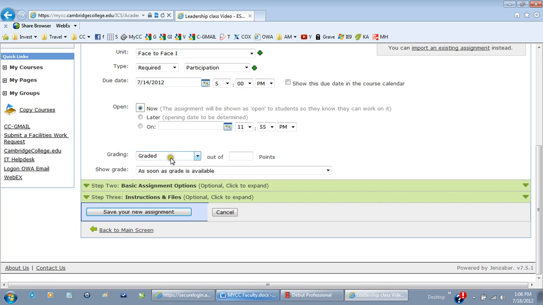Now, grading. Grading can be on the basis of any number of points you want to make it on. You can make it binary. You can make it so I have credit, no credit. I could say that it's graded. If I do it on the basis of 25 points, then 1 point off cost them 4%. If I do it on the basis of 20 points, that's each point is 5%.